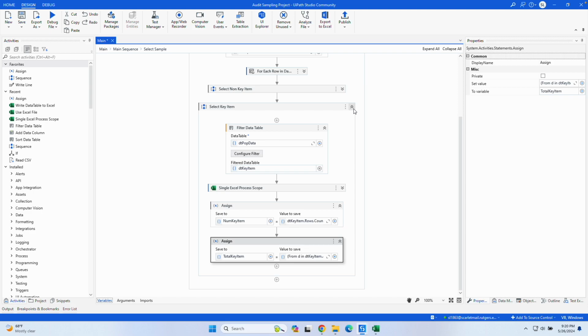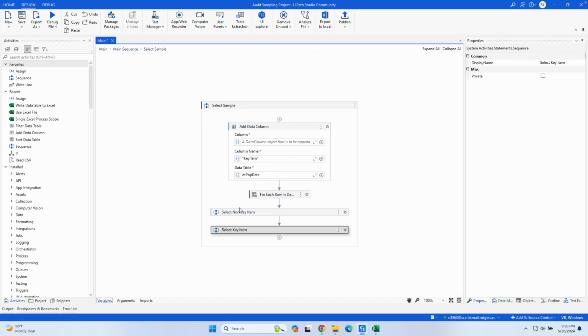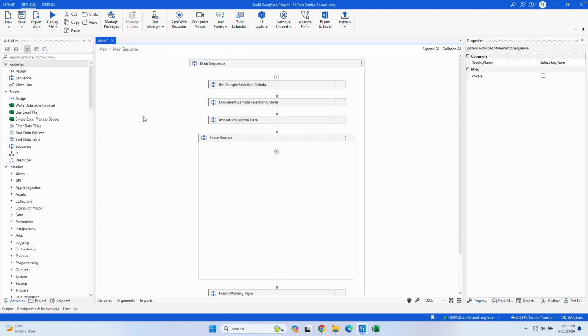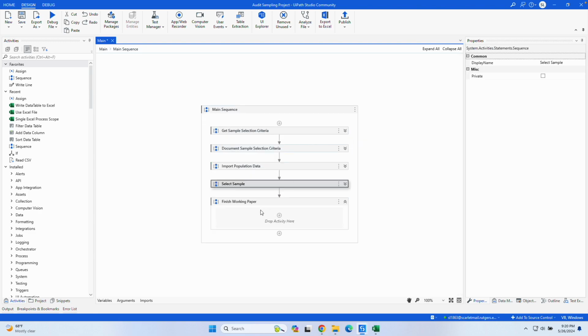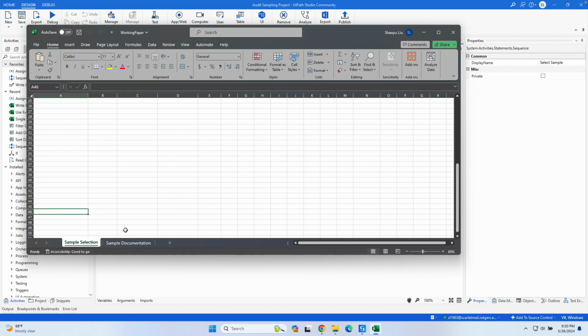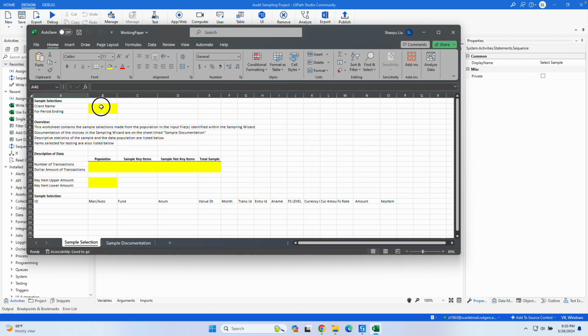Okay, so that's all. We finished the sample selection part. Let's come back here to our May sequence. So far, we already finished the first 4 steps, and then that's finishing up our working paper. What I mean is we will filter out all the information we need.